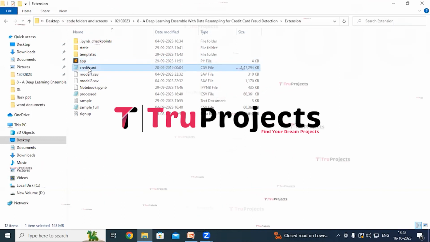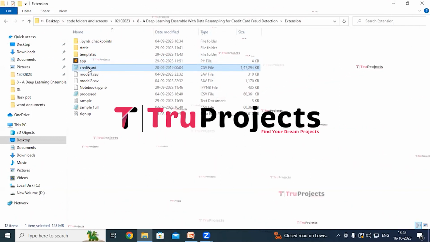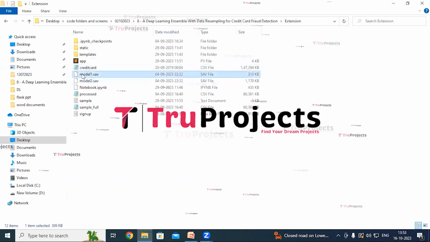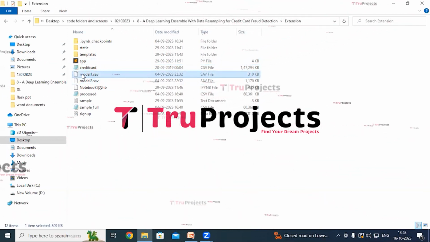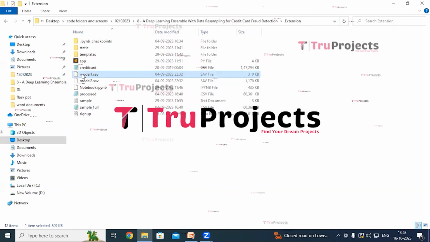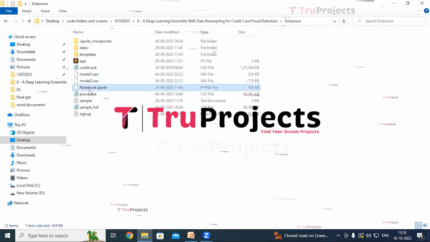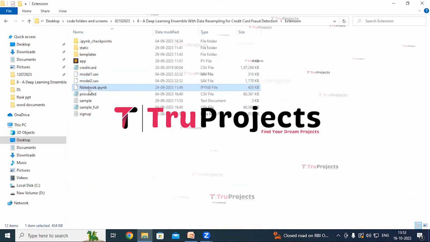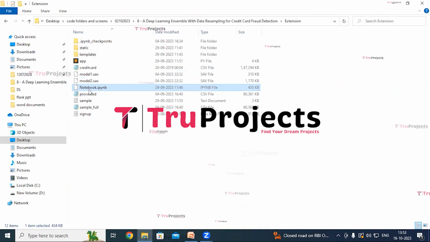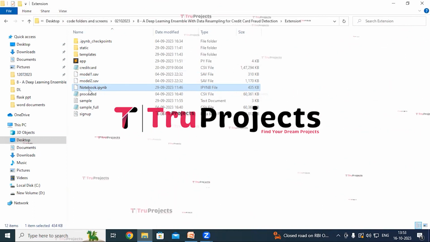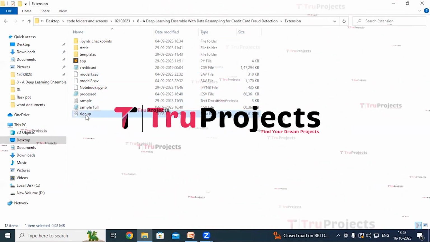This is credit card dataset on which we will train the models. These are model files which contain algorithm information. These files will be loaded into the project code during runtime. This is notebook.ipynb file. This is a Jupyter notebook file which contains a combination of code, graphs and outputs all in one place. It allows users to write and execute code in individual cells, making it a popular choice for data science.